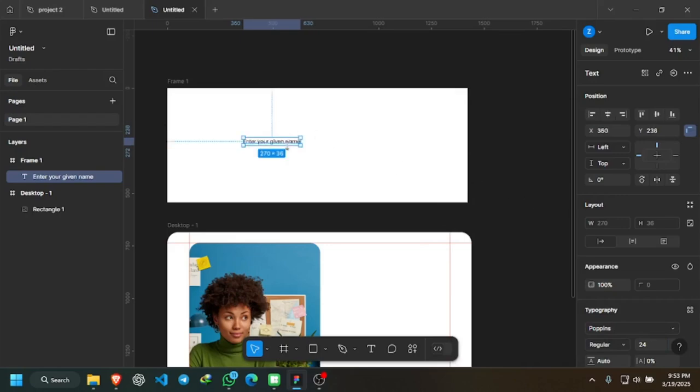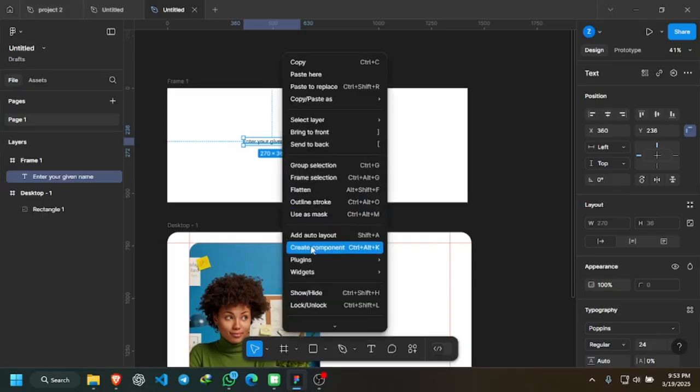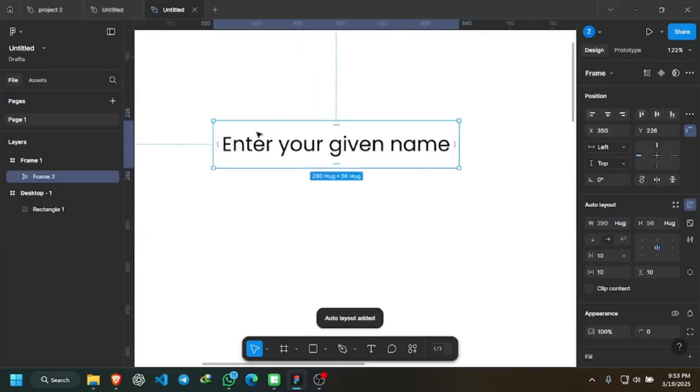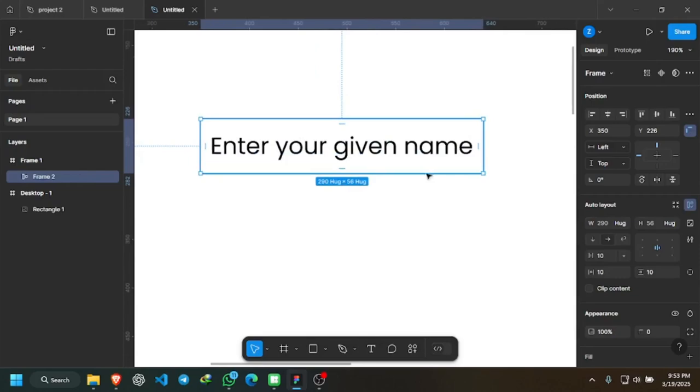And first of all, you have to put this inside an auto layout so that we can add some padding around it, some bit of space around the text, and also we'll be able to add the borders to make it look like a text field. So to add an auto layout, make sure the text is selected, right click on it and click on add auto layout. So once you click on it, this is now acting as an auto layout.